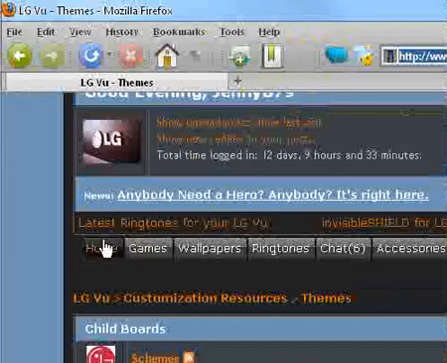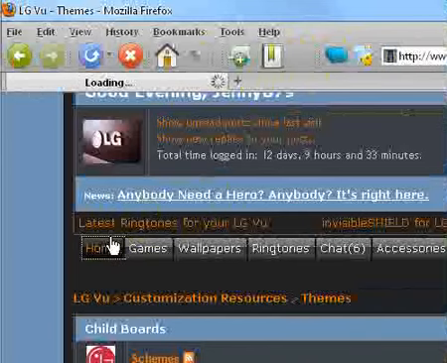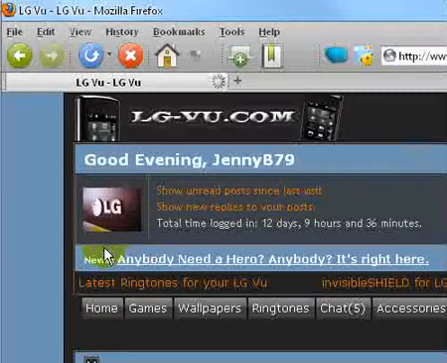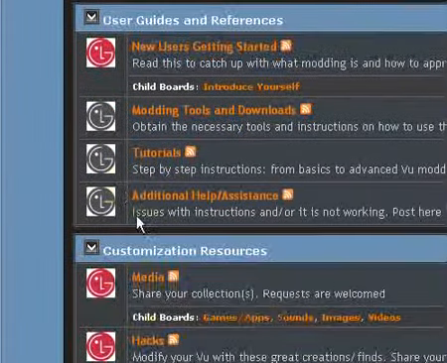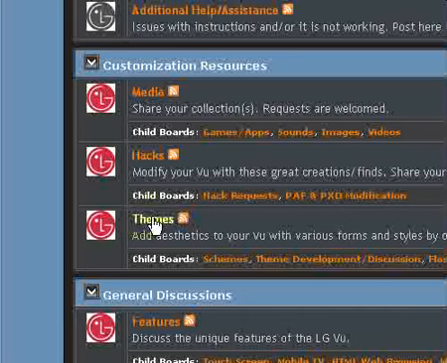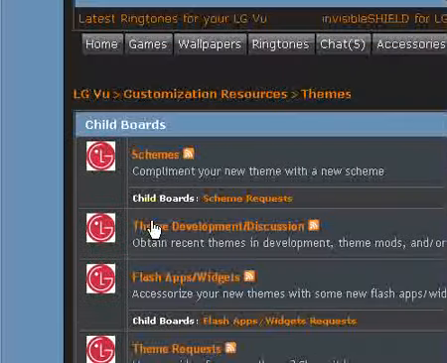What you need to do is come to your internet browser, type in www.lg-view.com. You want to make sure that you're signed in and on the home page. You can click Home here to reassure that you are on the home page. Then if you scroll down, you'll come to Customization Resources and Themes. You want to click Themes here.